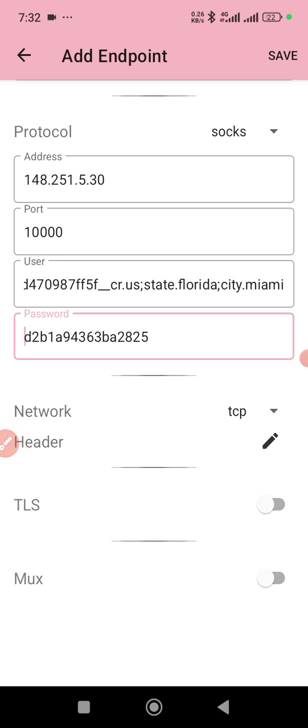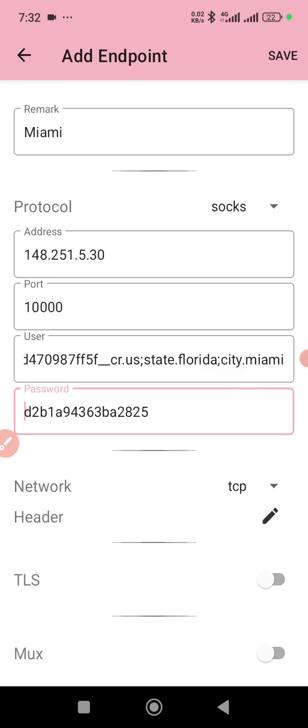After we have input these 4 elements into their box, the next thing for us is to save. Remember, or should I say you should note, don't touch anything apart from the address, port, username, password, and the protocol. Leave the rest, because anything you touch, anything you change might affect, not that it will affect the connection.